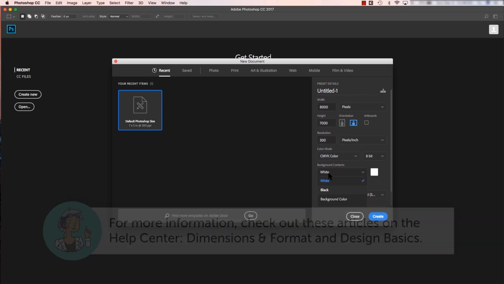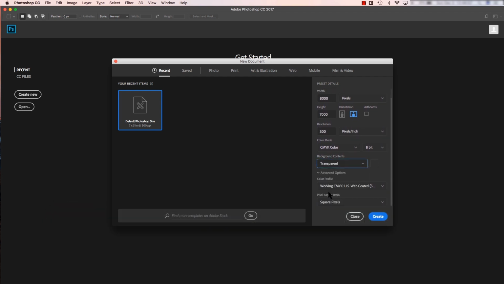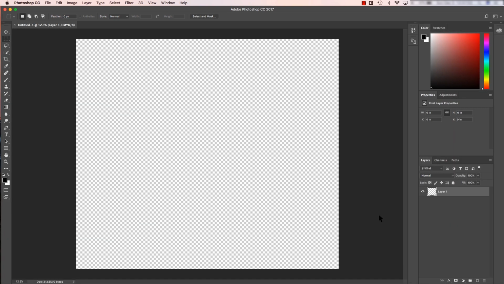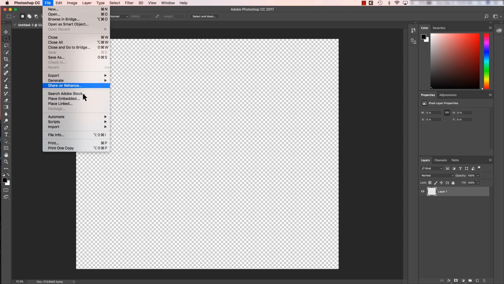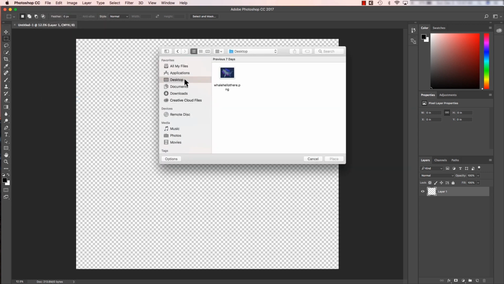Finally, we get to background contents. Choose transparent and click create. Voila! We have a transparent background. This gray and white checkered background is iconic of transparencies. Before you get to designing, we recommend creating multiple layers to preserve each piece of your design. Awesome! Now let's open an image that has a background and remove it.